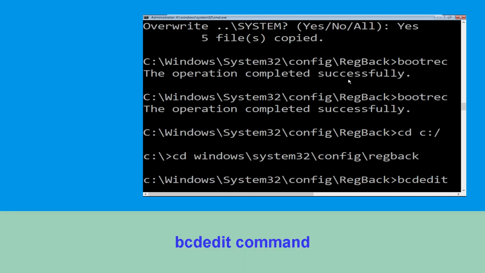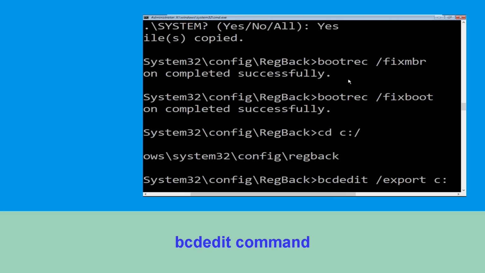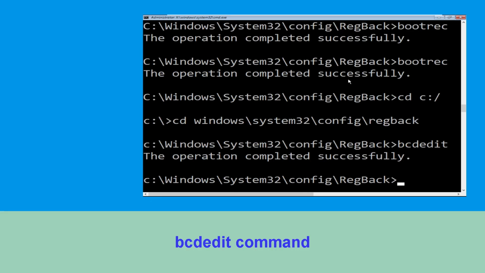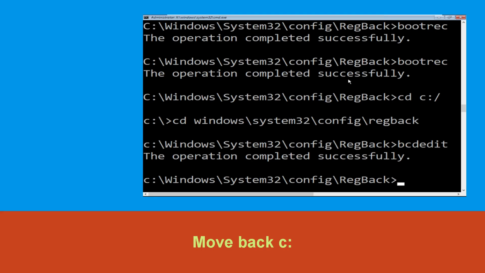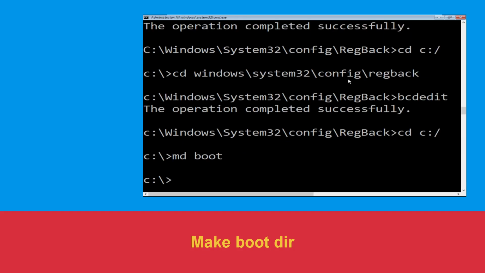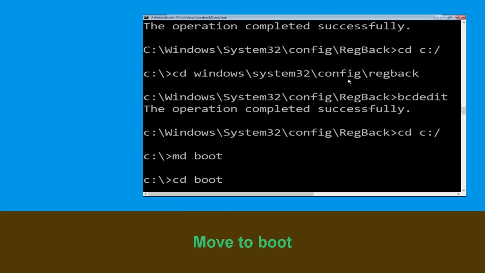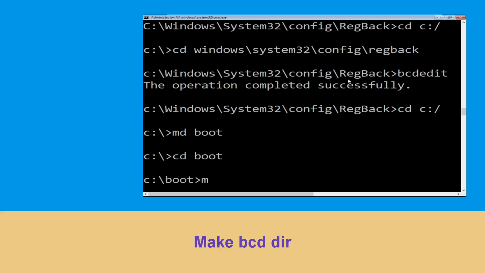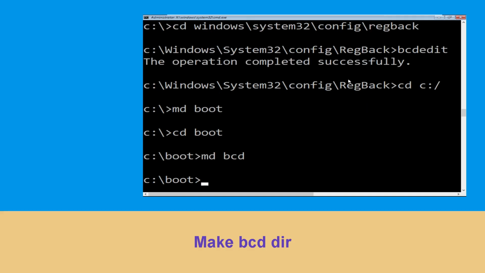Now type this command bcdedit space /exports space c colon / bcd backup, then hit enter. Now execute this command. Type cd space c colon / and hit enter. Now type this command md space boot and simply hit enter. Now type cd space boot and simply hit enter. Now type md space bcd and simply hit enter to execute this command.